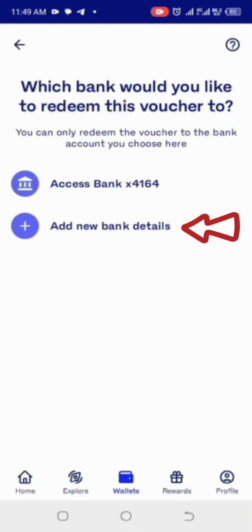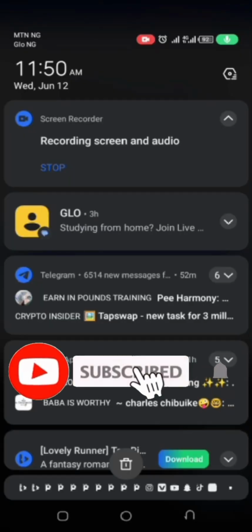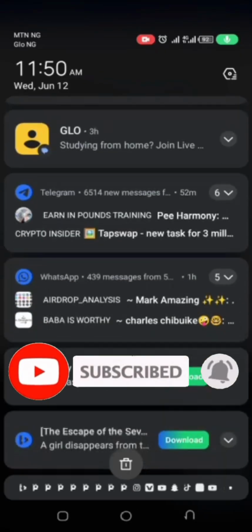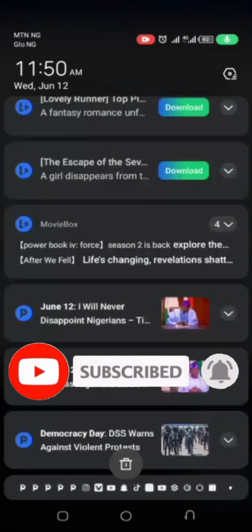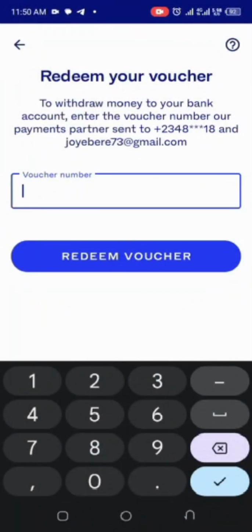Then here you select your bank account. You can add a new bank account, or you can use the existing one that has been there. But for you, you'll be adding a new bank account. So they'll be sending you a code to your email address registered on your Luno app. So you have to go to your email address to get the code. So once you've gotten this code, you come back here and input the code. So let me get this code somewhere in my email. Okay, so you have to come back and paste the code.